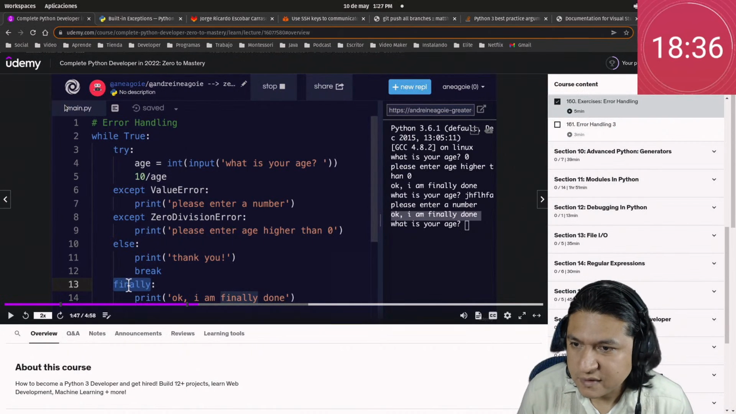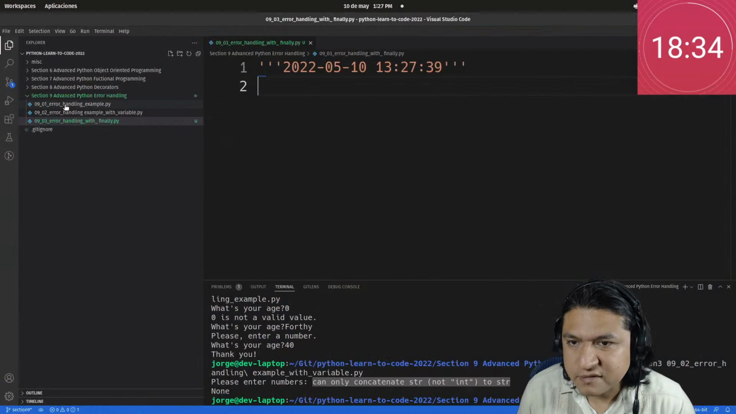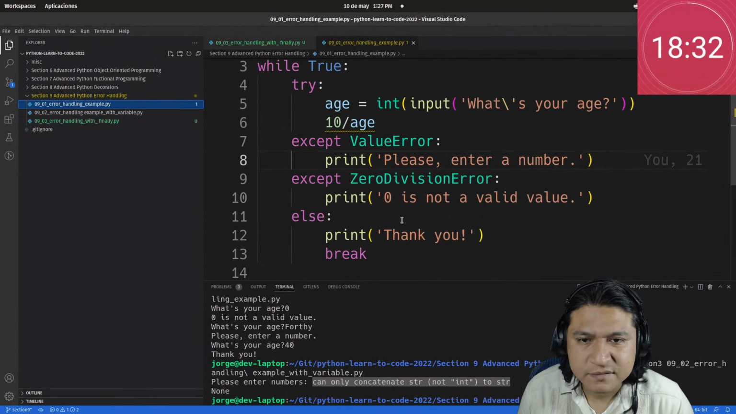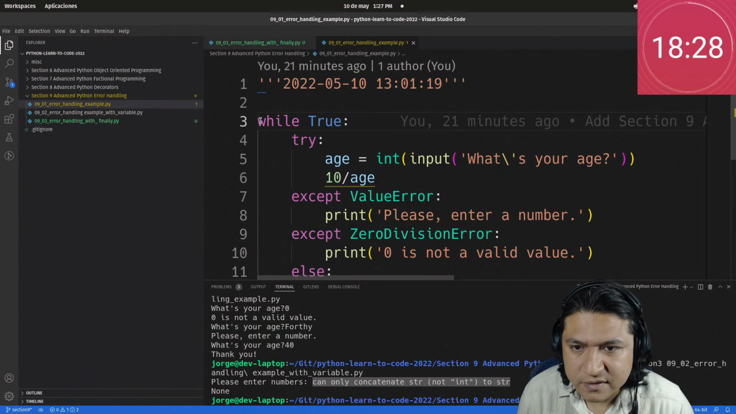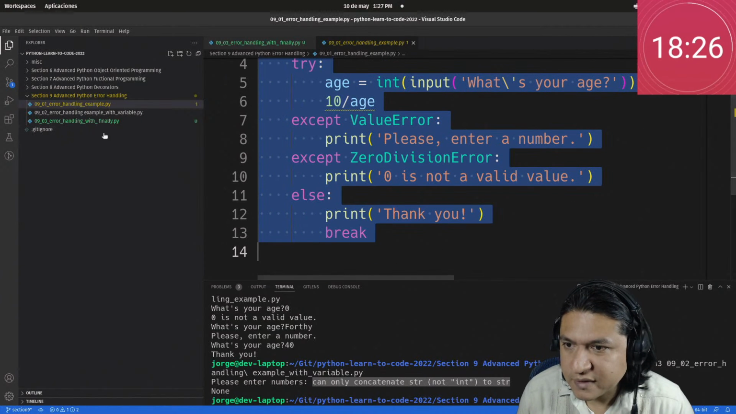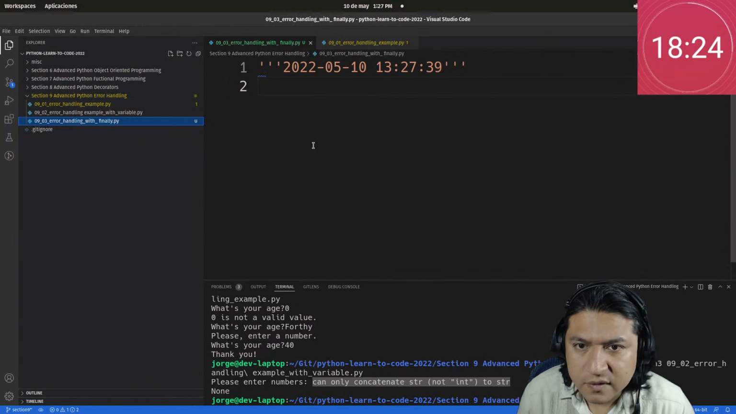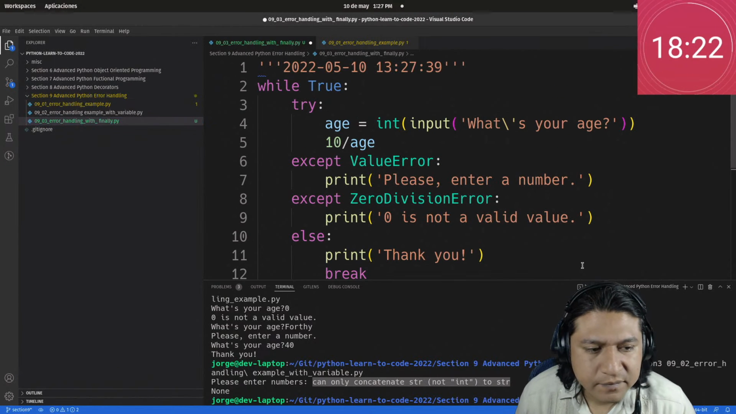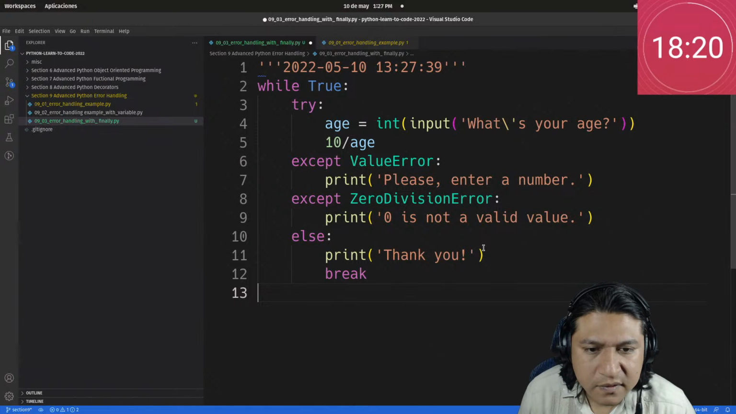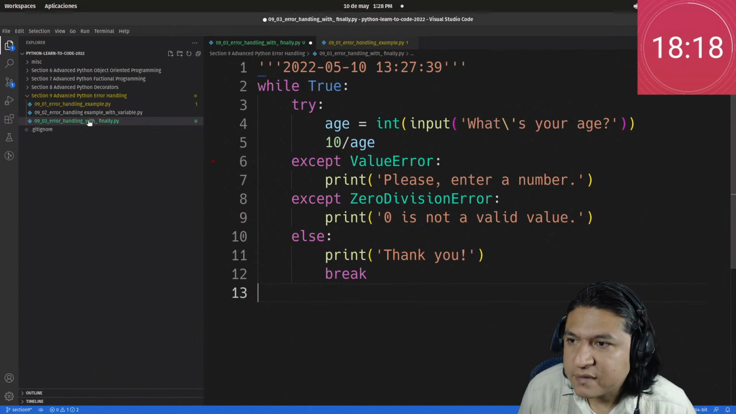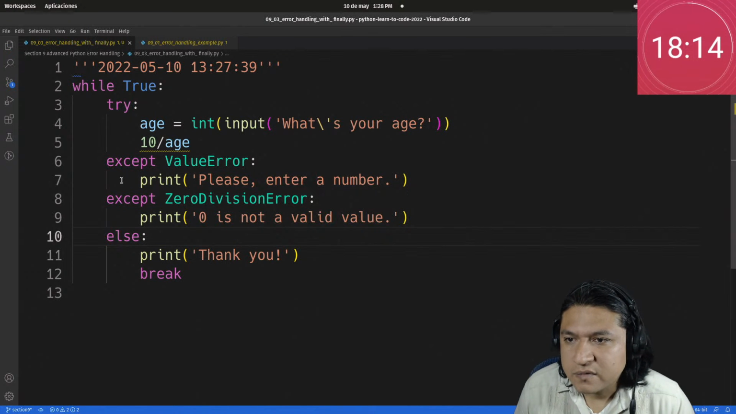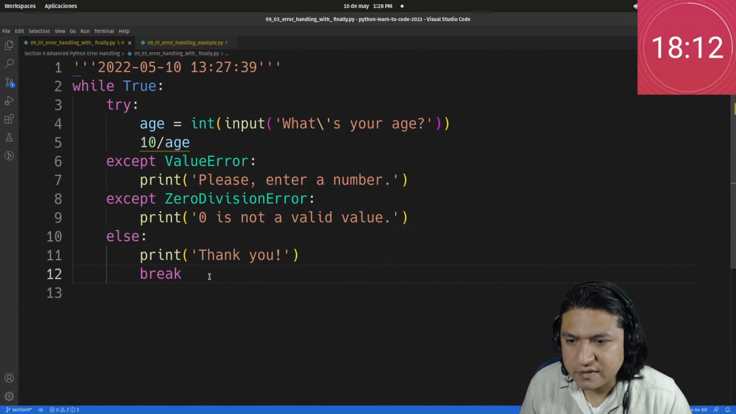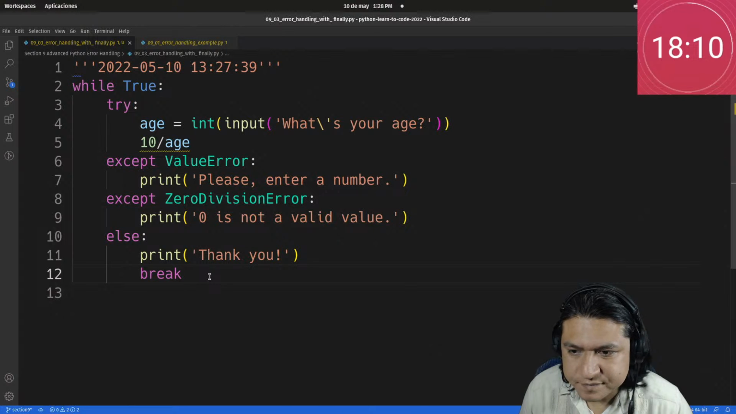And what's he doing here? I think it's the same as the first one. So I might like to copy this. Well, not the entire thing, but at least this part over here. Okay. So he's doing this thing here. But else, thank you, and it's breaking.